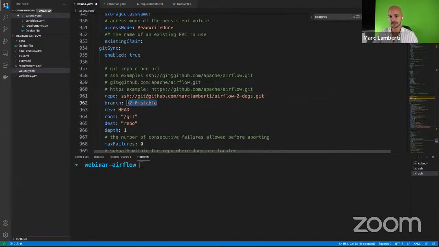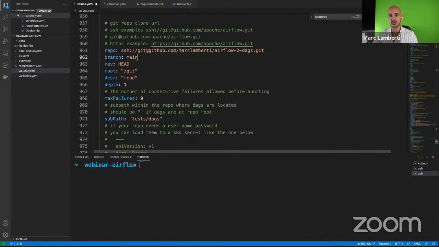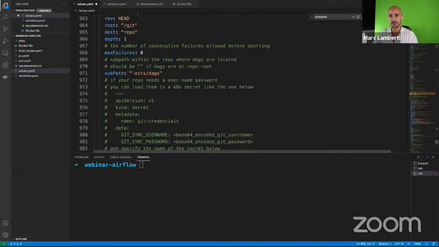Then the branch is main. You can keep the other values by default. Subpath, there is no subpath, okay? That means your DAGs are at the root path of your repository.